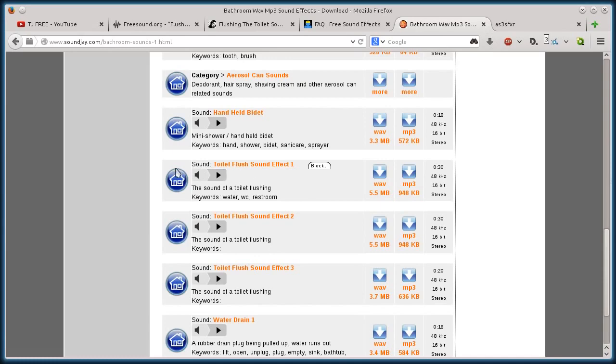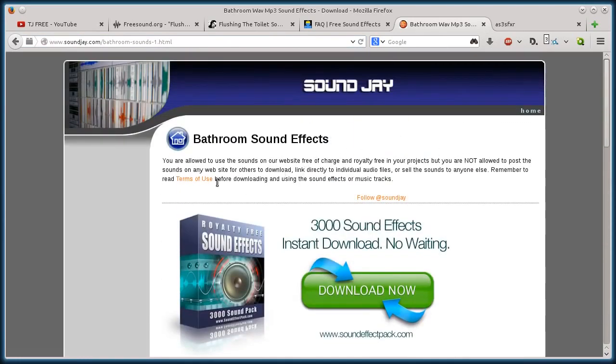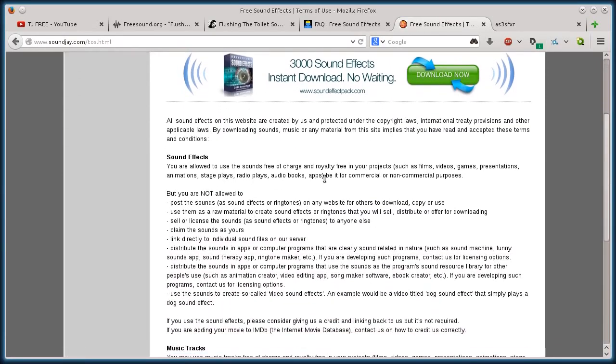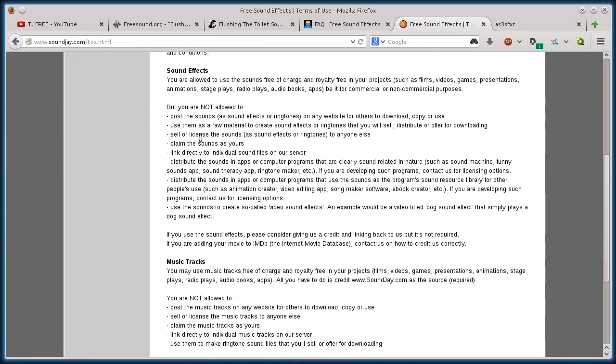This one I will need to provide attribution to soundj.com, and I know that because I can look in their terms of use, and it tells me what I can use it for. It says you can use this for commercial or non-commercial purposes, but things I can't do is claim it as my own sound or redistribute it somewhere like on the internet.